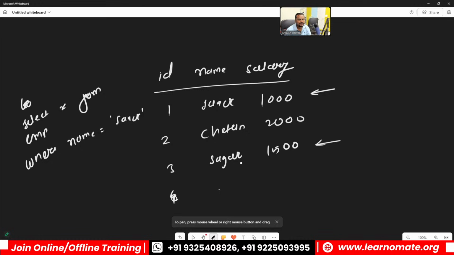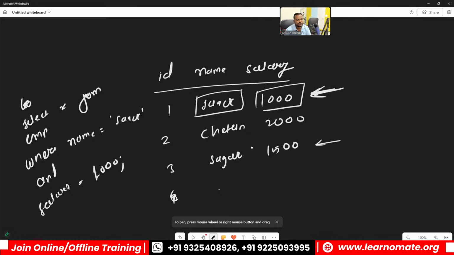But I have a condition where the name is equal to Sagar and salary equals to 1000. So which record will be displayed? Only the first record, right? So there are 2 conditions. Name equals to Sagar is the first condition, and the second condition is salary equals to 1000. In such a case you can use the AND operator. In the AND operator both the conditions should be true, then and only then that record will be displayed.